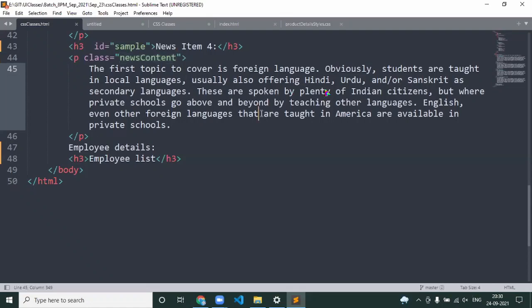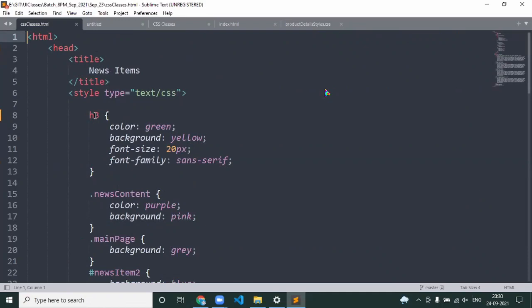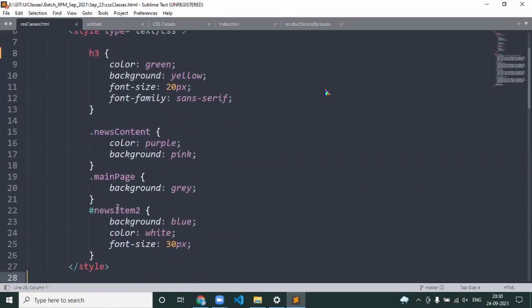Tag based means defining a CSS using the tag name. See here, I'm using the tag name directly to define a class. This is called tag based. I'm using a class name to define the class. This is called class based. I'm using the ID to define the class. This is ID based. I'm using the style attribute to define the class. That is inline. Am I clear, Anteshwar? Okay, sir.